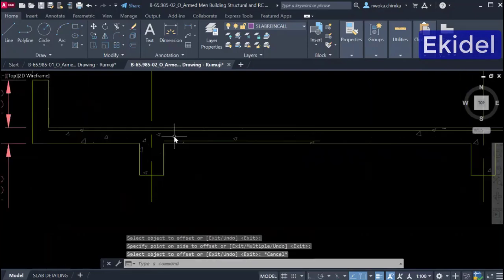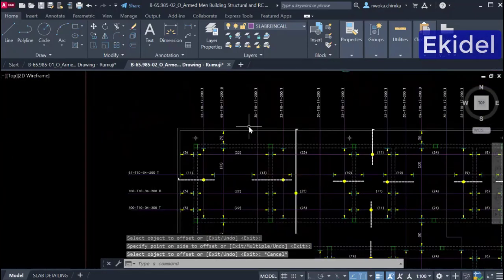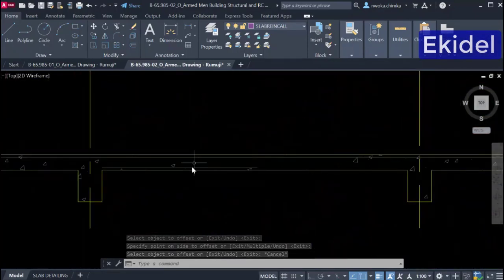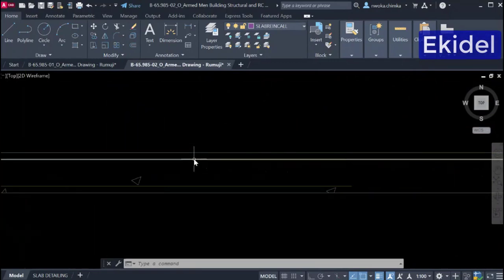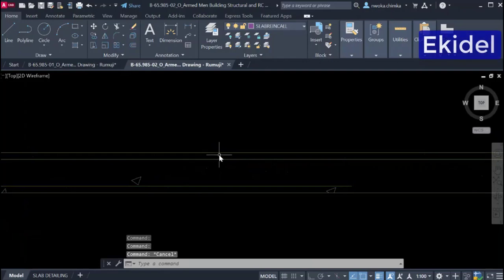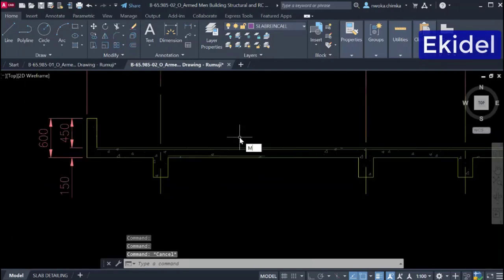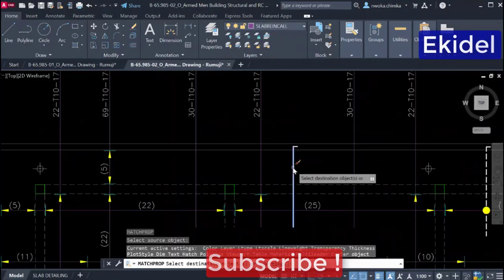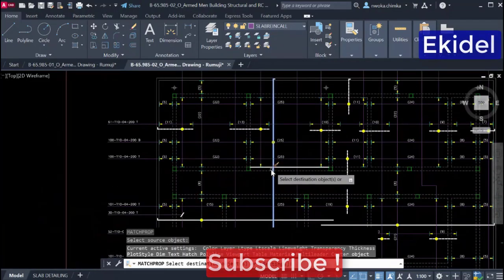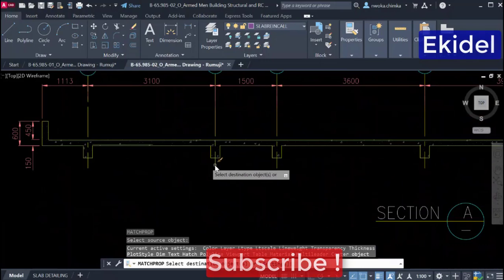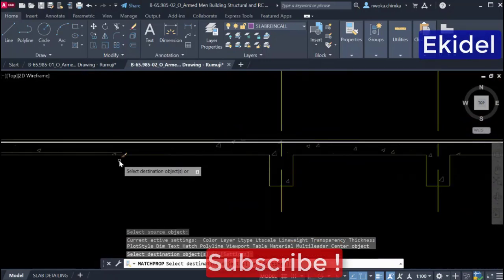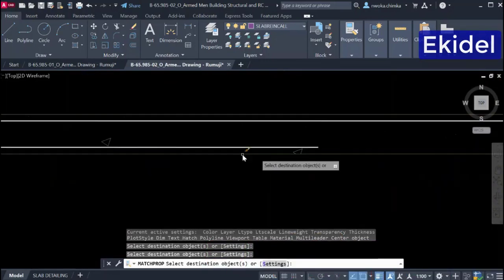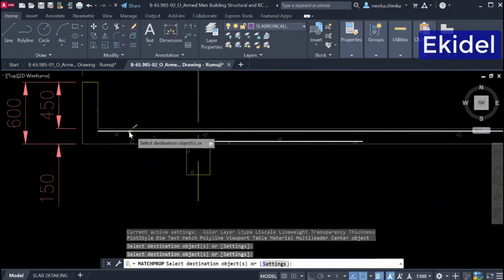Right now, what we have just created is the top reinforcement and the bottom reinforcement. So we will now have to match it. I will use match properties, MA, enter, then use this, which symbolizes reinforcement, and match it to this property and to this property. So we have just created the top reinforcement.